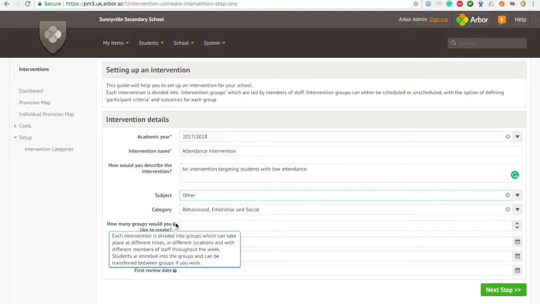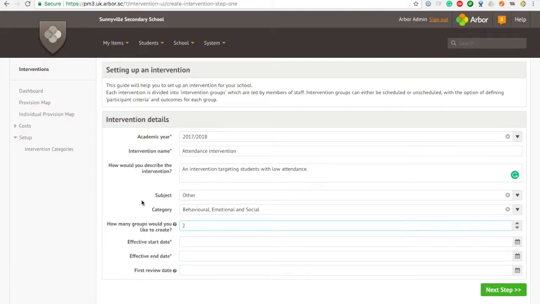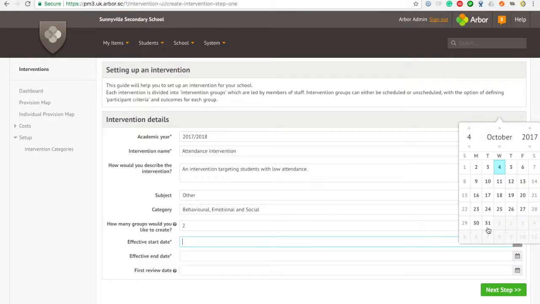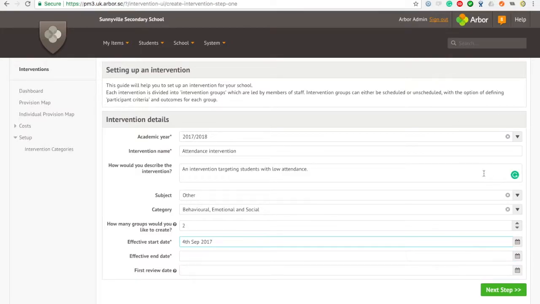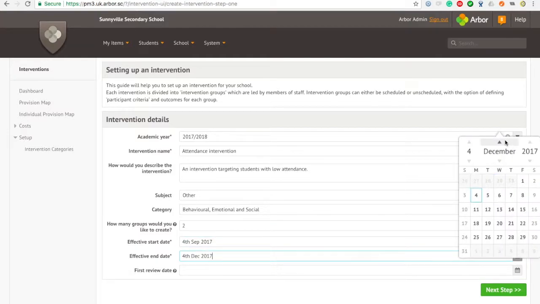The next field asks us how many intervention groups you'd like to create. Within interventions in Arbor, you can have different groups for each intervention. So you could have an interventions group in the morning and one in the afternoon. You could have different groups for different teachers or different teaching assistants. That's entirely up to you. In this case, I'm going to create two groups. Okay, I'm going to start this intervention at the beginning of term and I'm going to run it until Christmas.